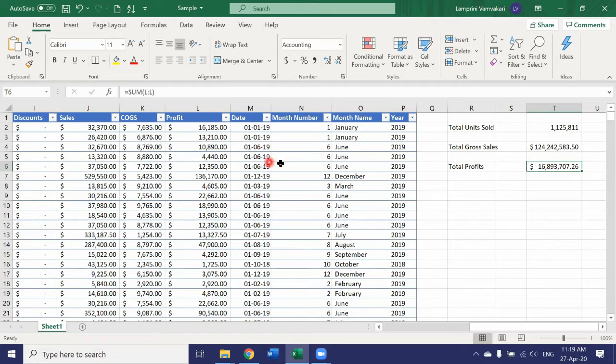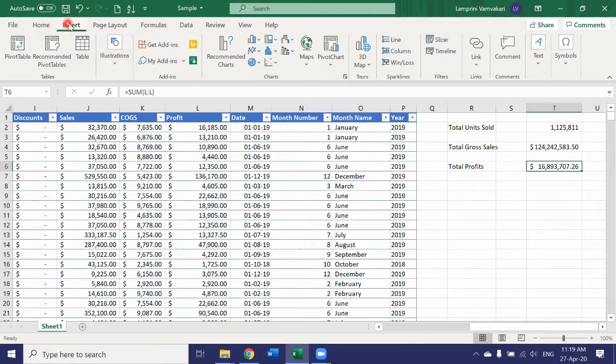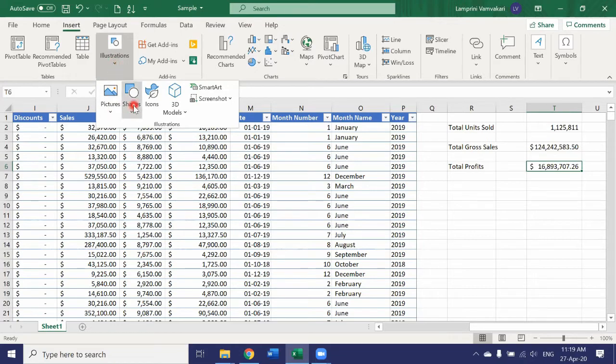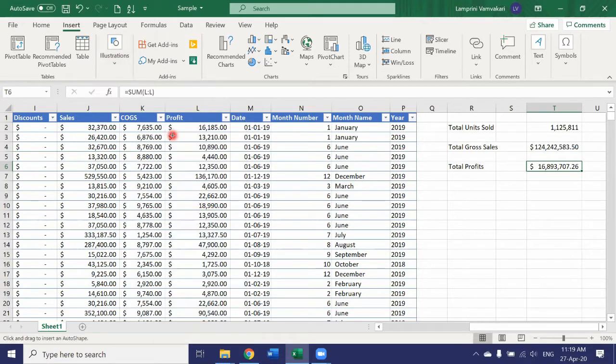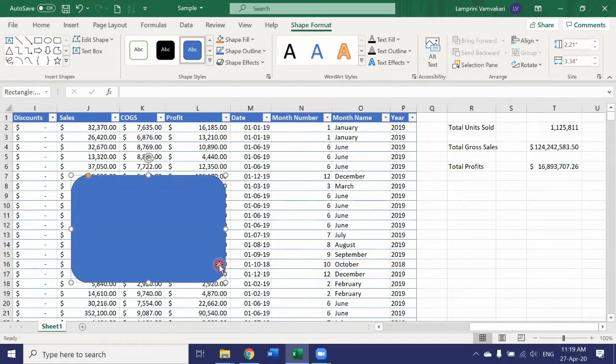I would like a large shape right here, which tells me how many units are sold, another shape which tells me my gross sales, and another which tells me my total profits. The first thing I need to do is insert a shape. From the Insert tab, click on Illustrations and Shapes. You can see here how many shapes there are to choose from. Let's start with a rounded rectangle. Okay, so here is my shape.